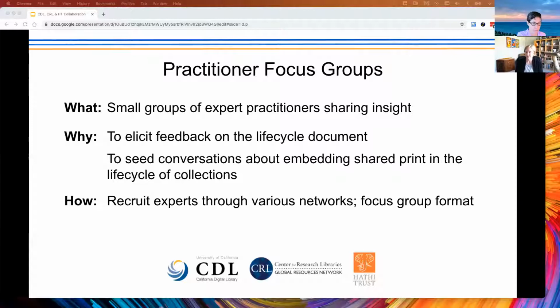So as part of mapping the collections lifecycle and how various communities envision shared print fitting in, we wanted to incorporate practitioner feedback from major areas of the collections lifecycle in order to refine our vision and also surface areas for discussion with the larger community. So to do this, we designed focus groups that targeted particular areas of the life cycle, essentially those areas that Heather had outlined on the previous slide: acquisition, selection, cataloging, discovery, etc. This gave us the opportunity to hear in depth from practitioners specializing in those areas.